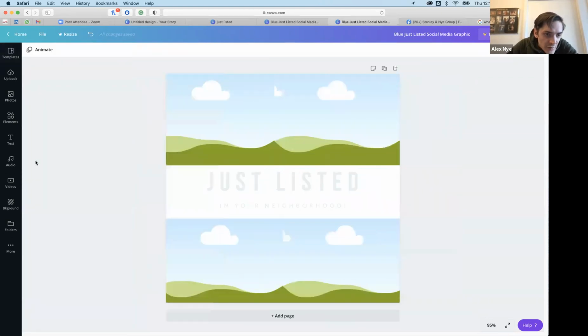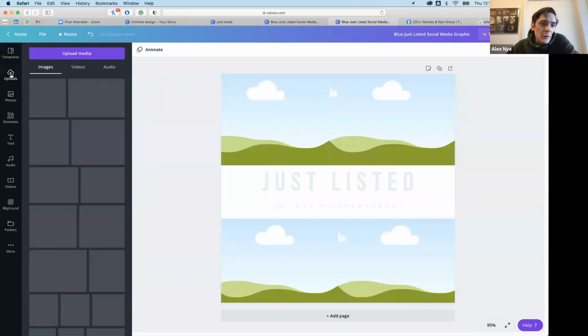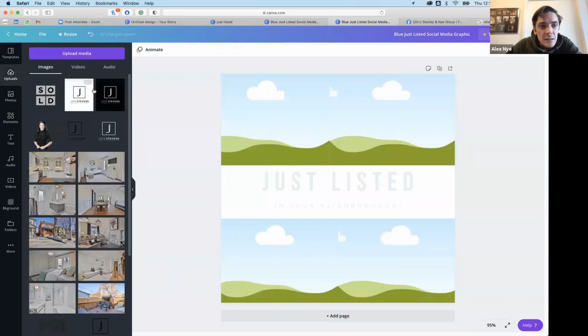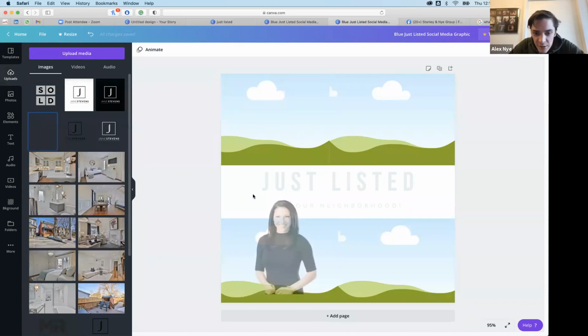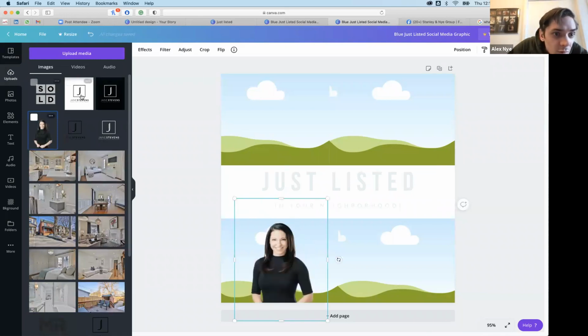Okay, forget about this recently used. That's not important. So the first thing is uploads. Uploads is basically an area within Canva where I can upload all sorts of different files from my computer that I have already, that I can literally just drag and drop. Like, check this out.